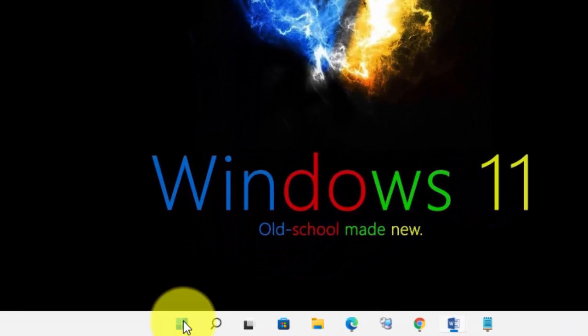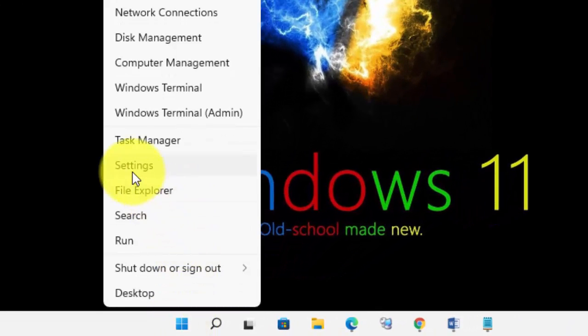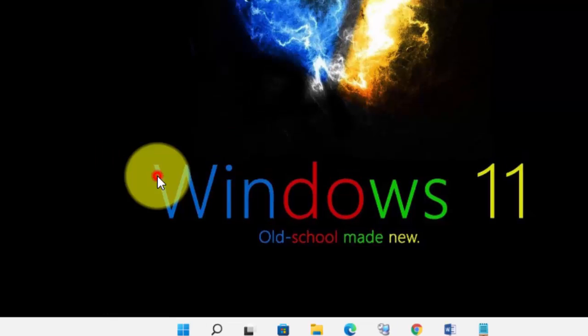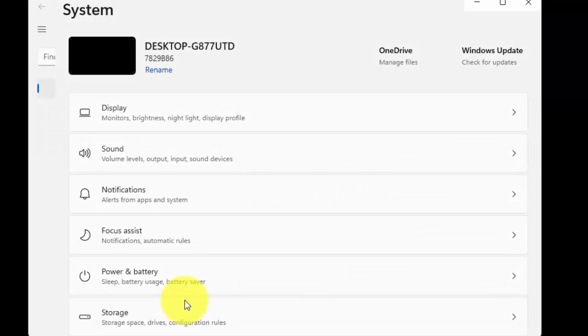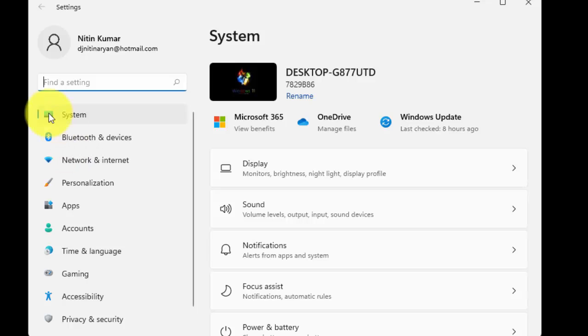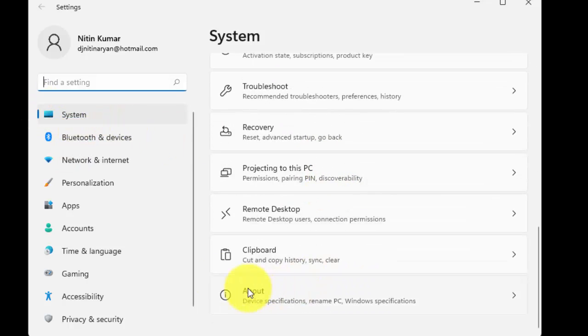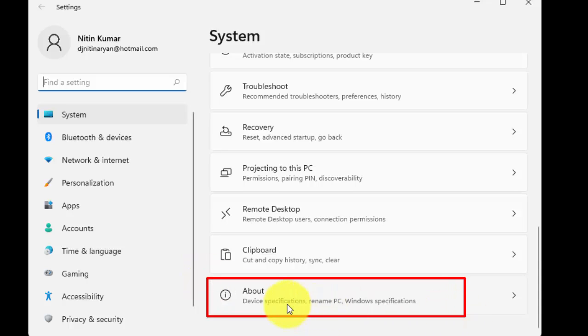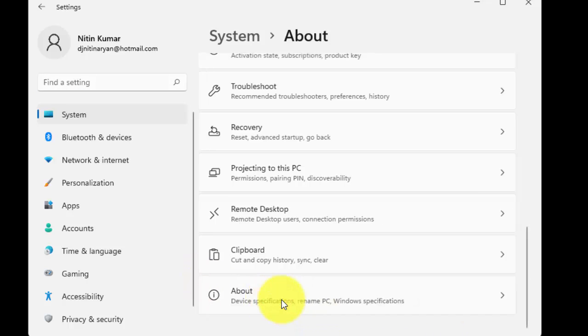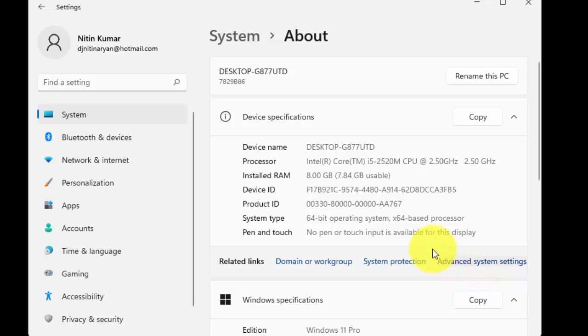Right click on Start menu. Now click on Settings. Now click on System. Scroll down here. Now click on About. Now click on Advanced System Settings.